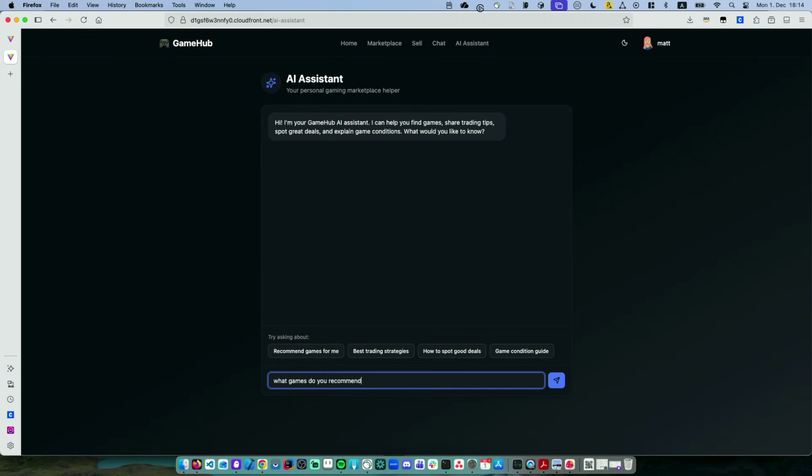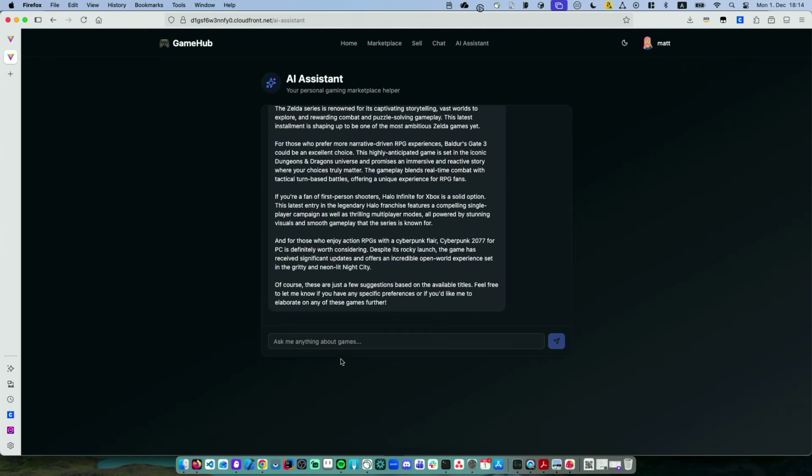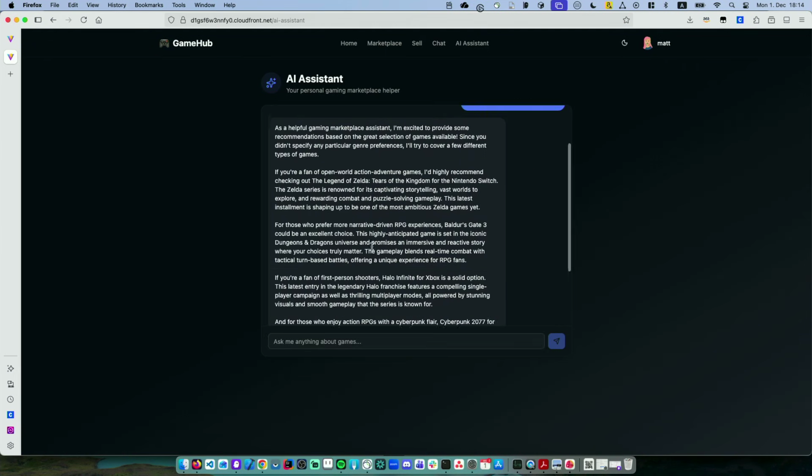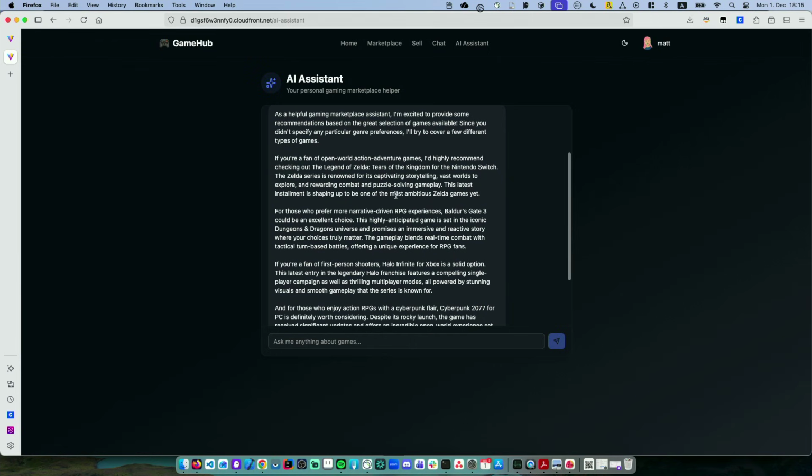In theory, this is now integrated with Bedrock, and you can see it's taking longer, so it's doing something. What are the chances that this works? Is it actually going to talk to Bedrock, or is it going to fail? Come on, yes. So you can see it's actually talked to Bedrock. It has told me that it can see that we're a fan of open world action adventure games, and it would recommend checking out Legend of Zelda: Tears of the Kingdom for the Nintendo Switch.